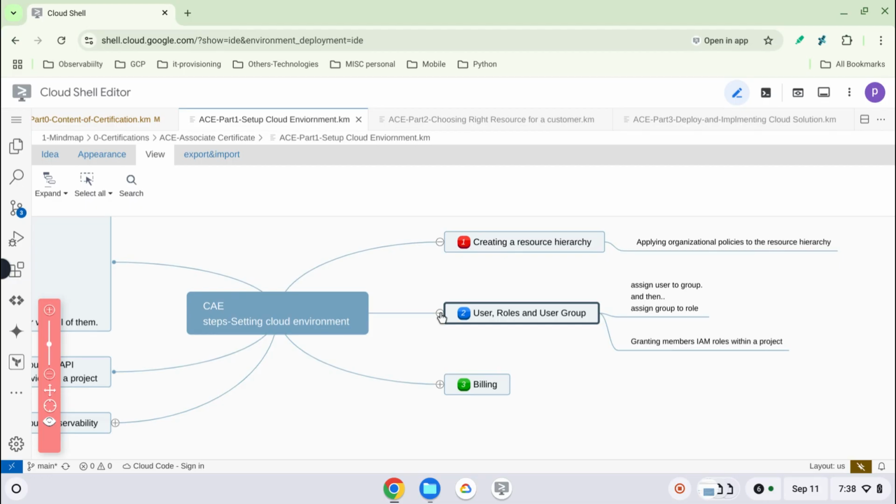Similarly, we will have permissions, grouped by role. The role would be associated with the groups instead of directly associating users. That is the best practice. Of course you can assign a role to a particular user, but the best practice is to create the group, add your identities or accounts to that group, and then assign the role to the group. These are the things you will learn.